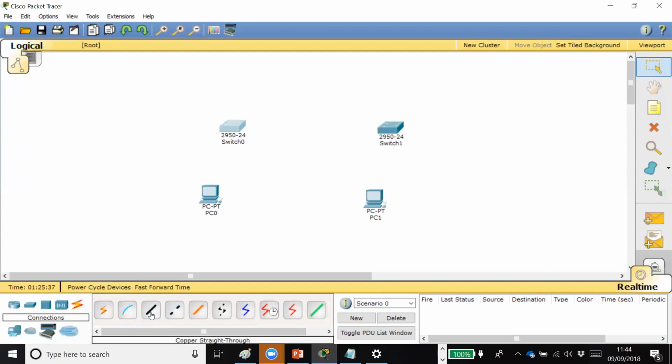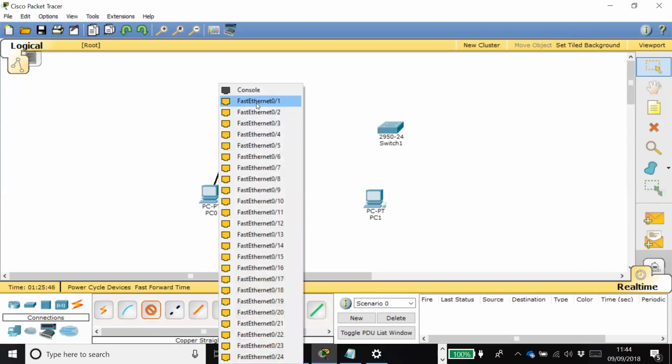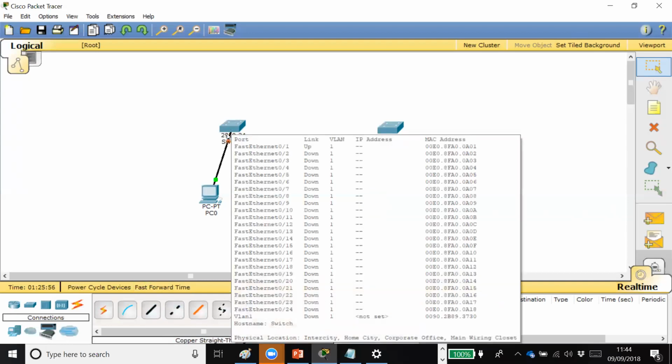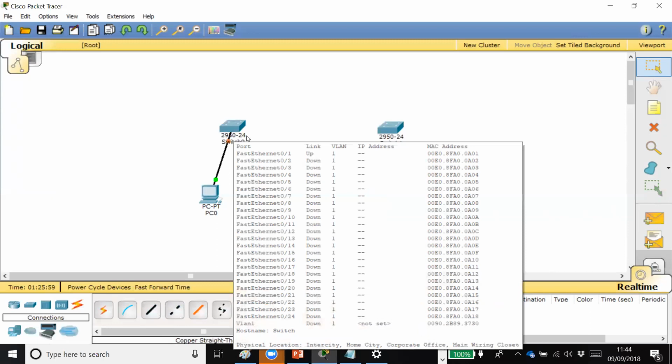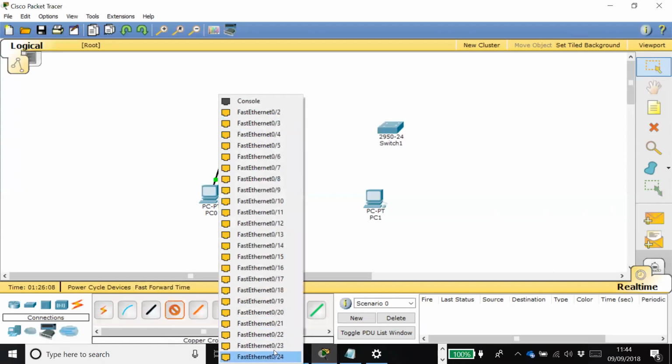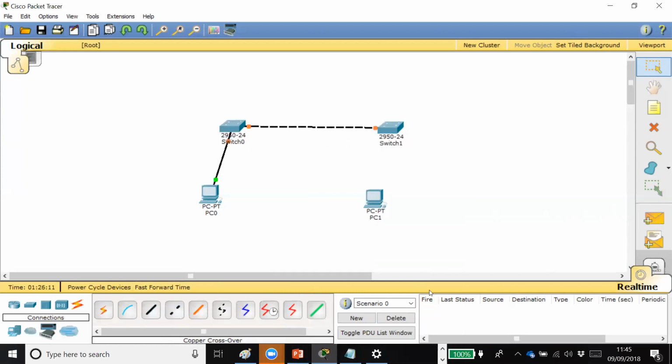Which cable do I need to connect a PC to a switch? Straight through or crossover? Are you sure? Yes, from here to here. Just use any port on the switch side, and just use one PC at the moment. Then the switches need to be connected. Switches will be connected through crossover, and I'm connecting port 23 to port 23 on this side. Similarly, I'm connecting one more PC. Very simple topology.